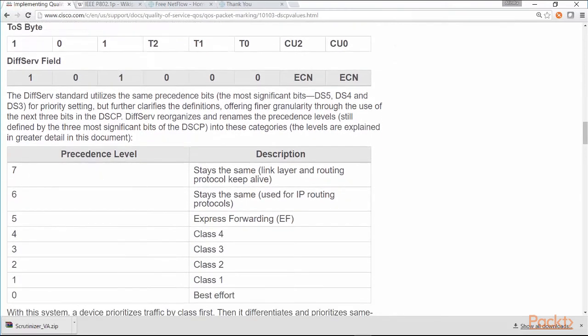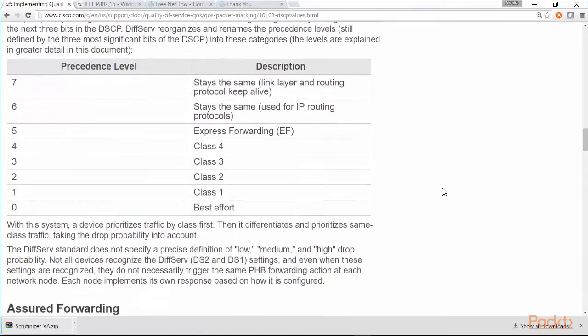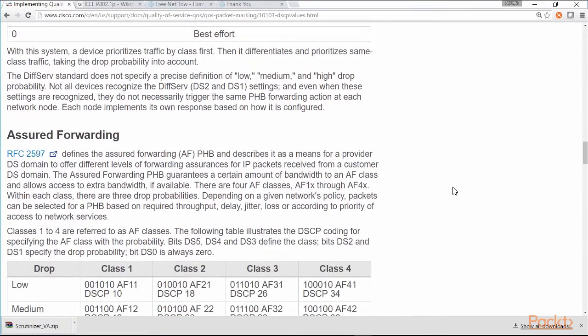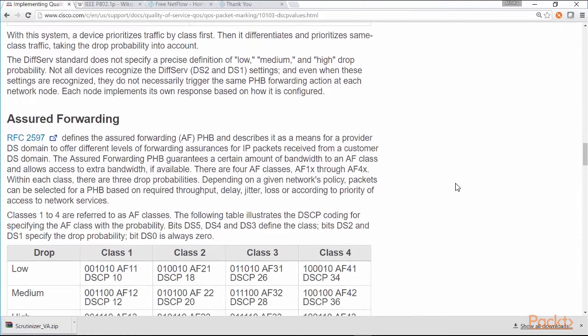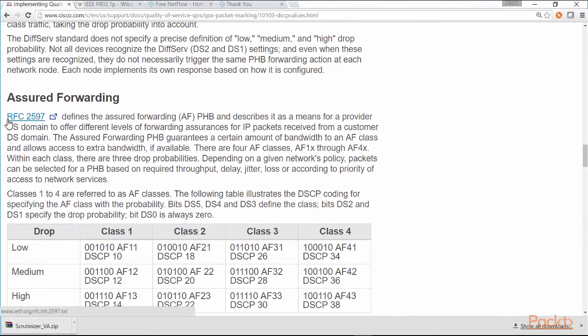So in your byte, you have, say as an example, this field. Now here again, you have definitions, and these are definitions from different RFCs. So for example, RFC 2597 defines what is called assured forwarding. PHB means per hop behavior.